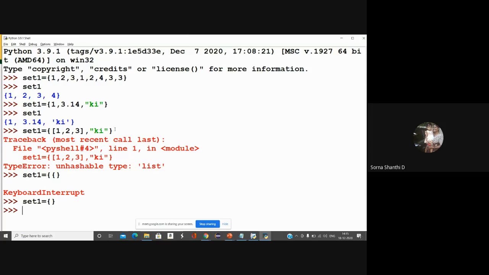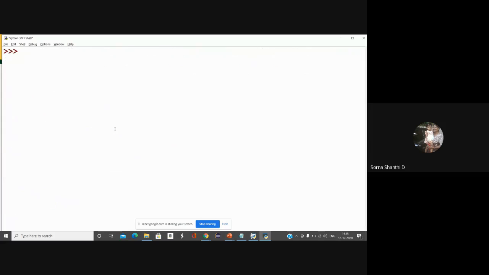In the same way, you can also use another built-in function which is called set. So set 1 is equal to set of, I can pass any iterable. For example, I'm passing a list 1, 2, 3, 4, 0, 9, 40, 9, 7, 1. So I'm passing in an iterable that is called a list within it. Now set 1 will be created.